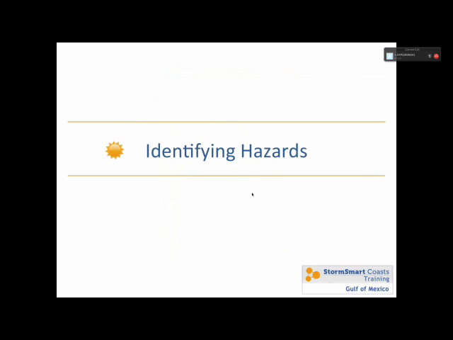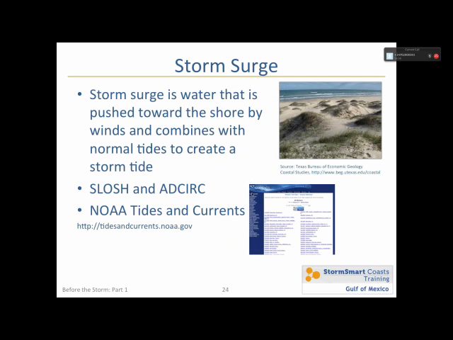So now we have a general idea, if you've gone through these tools, of perhaps what your community faces, and now we want to drill down a little bit more and look at the specific problems, the specific hazards. One of them, a big one that you're all very familiar with down in the Gulf, is storm surge. In a simple sense, storm surge is just water being pushed up onto the shore from a storm.